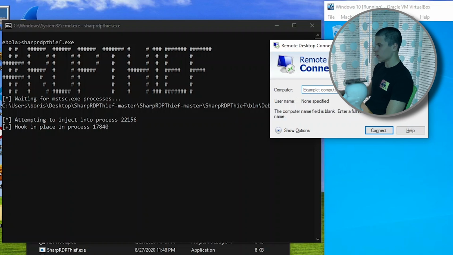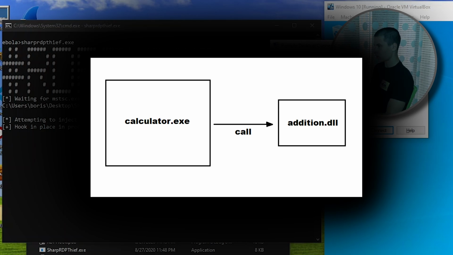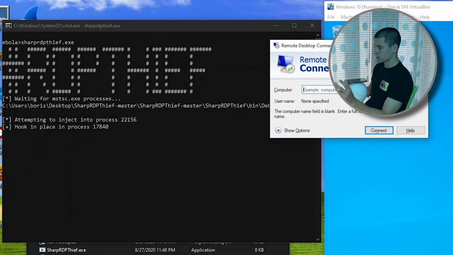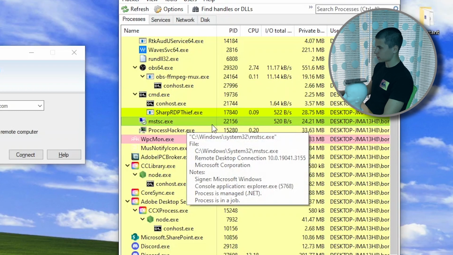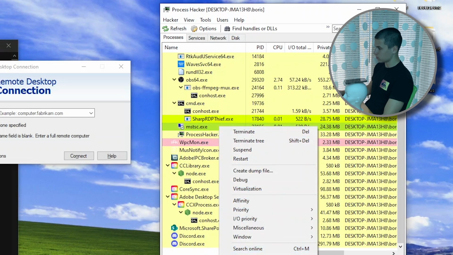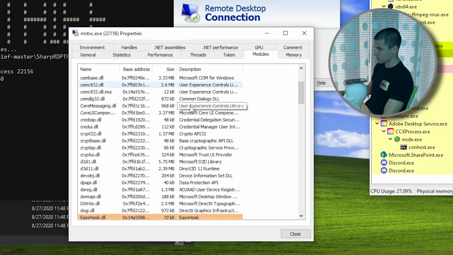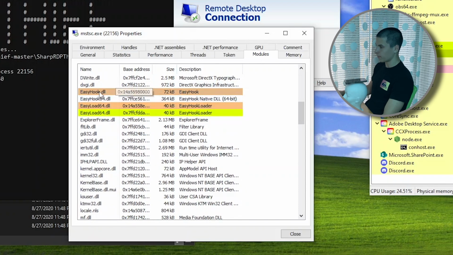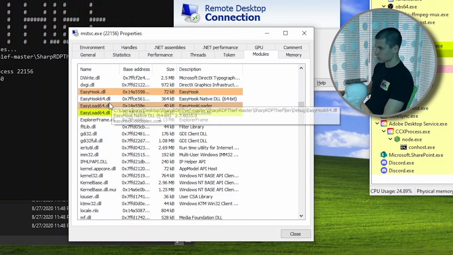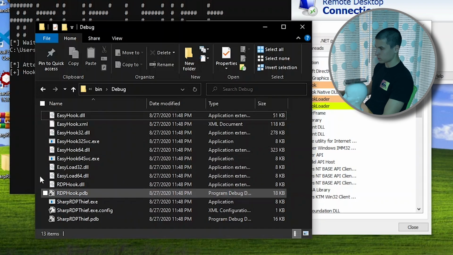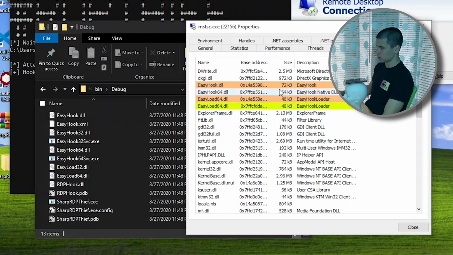For those of you that don't know, a DLL is an external function that exe files call because it's more efficient than actually keeping it inside of the exe file. But this can be exploited by attackers. They can force an executable to use a DLL file, but the DLL file has some malicious functions, like this one. In Process Hacker, right here we see the remote desktop application. And if I look at what DLLs it's using, it's using all of these DLLs. And if we scroll down a bit, easyhook.dll, easyhook64, easyload. These are all DLLs used by Sharp RDP Thief to capture the username and password.